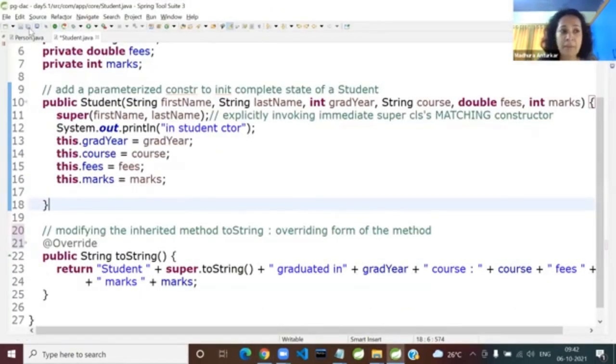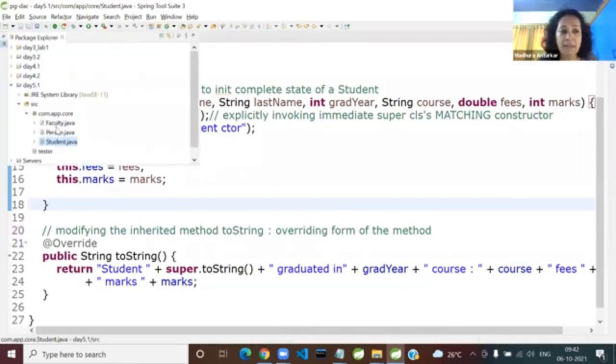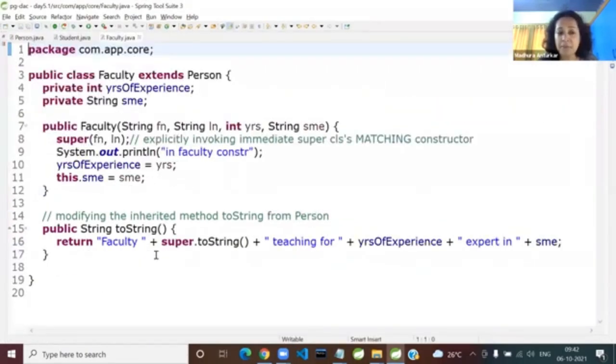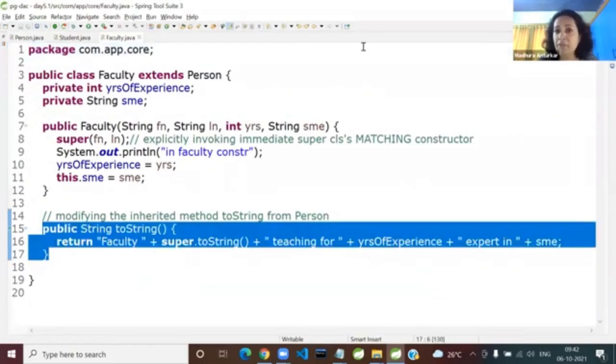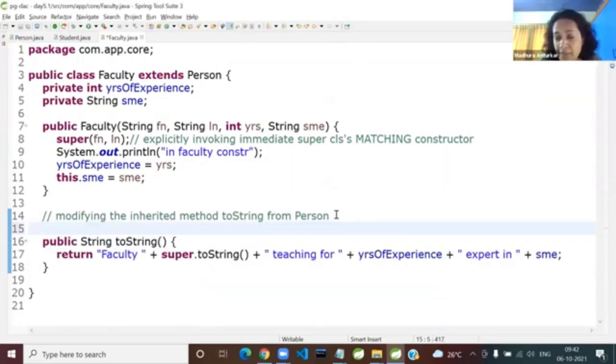Going ahead, let me open the faculty class. Tell me, is this the overriding form of the method? Overriding form of toString? Yes, again. So please add it, get used to all these things on one day. Whenever I show, follow those norms, follow those design principles. So add @Override again. Okay, so these are the basic changes I did.